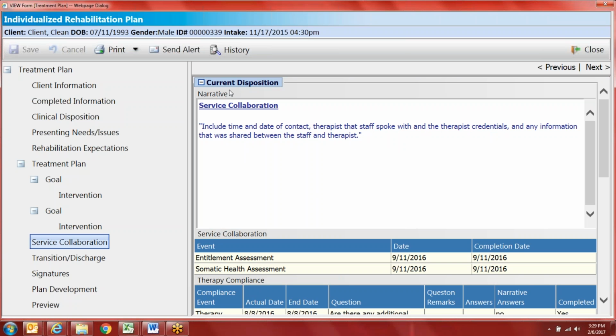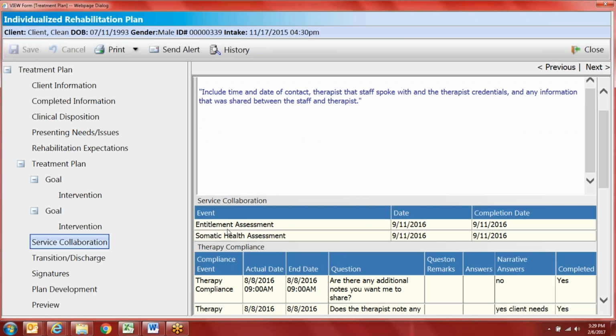We also have sub-reports that show us service collaboration. For this particular client, he had an entitlement assessment that was completed in September. He also had a somatic health assessment that was completed in September. So this is showing us the most recent service collaboration that's completed and how.